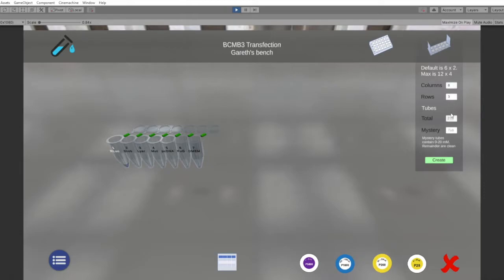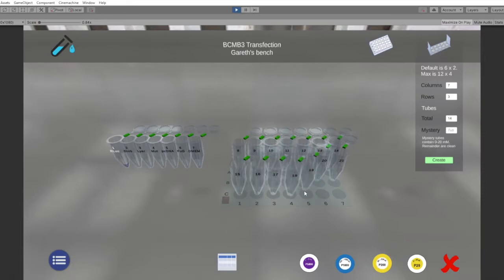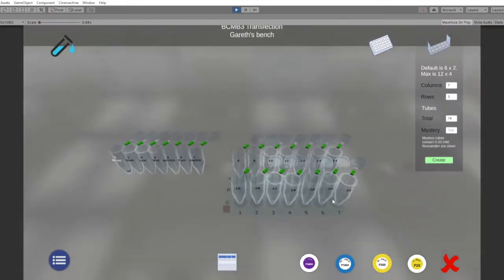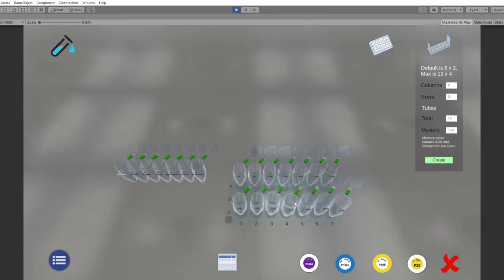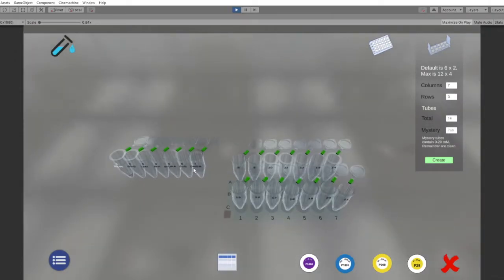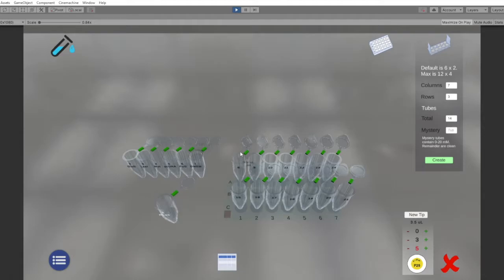Now I make a rack, and that rack's going to contain 14 tubes, and I pull the tubes apart a little bit just so that I've got a little bit more space. Notice how I can tilt and pan the view to get the best pipetting view for the next step. Notice how I can change the lids. I can put them up, open and close them.